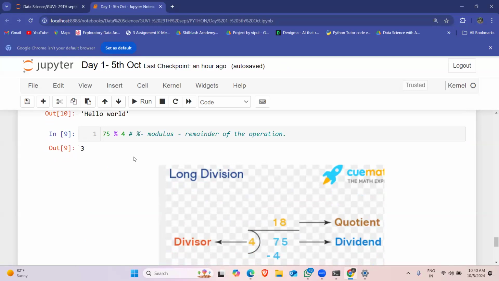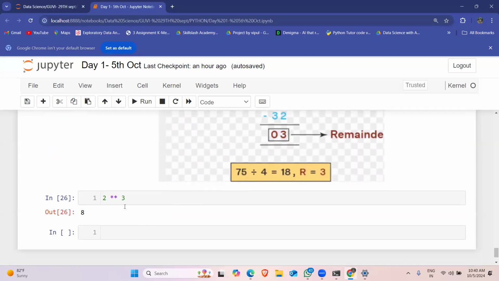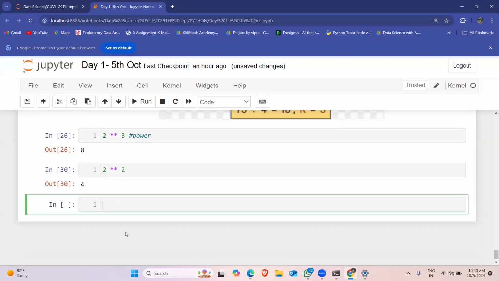So the next is a double star. What do you mean by double star? It is power, exponential power. So 2 to the power 2 is 4, 2 to the power 5 is 32, 2 to the power 6 is 64. So double star means the power.